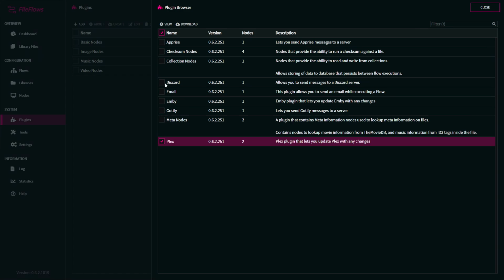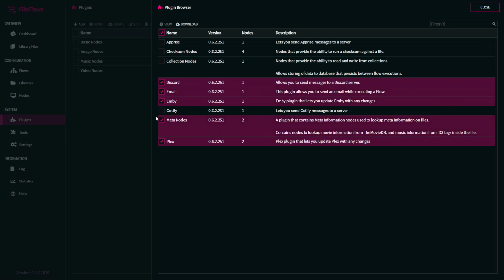You also have the ability to do Discord messages, so we can do that, email, MB, meta nodes. So a plugin contains meta information used to look up meta information on files. Pretty handy. You also have the ability to check against collections, Apprise, whatever the case might be. So you have a whole bunch of different things that we can do here.